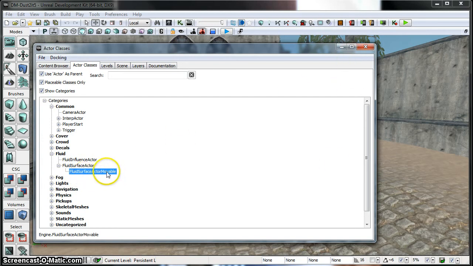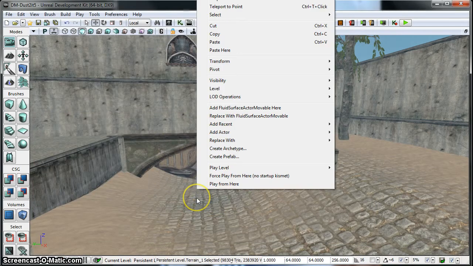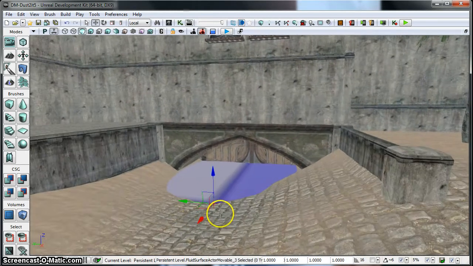Just highlight that. You don't have to double click on it or do anything else. Just make sure you click on it, and then you can go to where you want to add it. Right click, and then add the fluid surface. Voila! And it'll come up with the default texture because you have to add your own material to make it look like water or whatever kind of fluid surface you want.